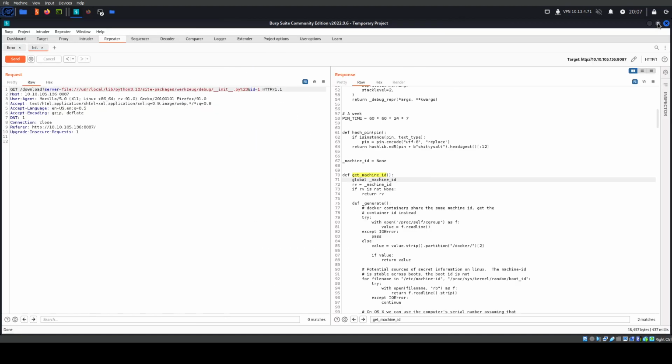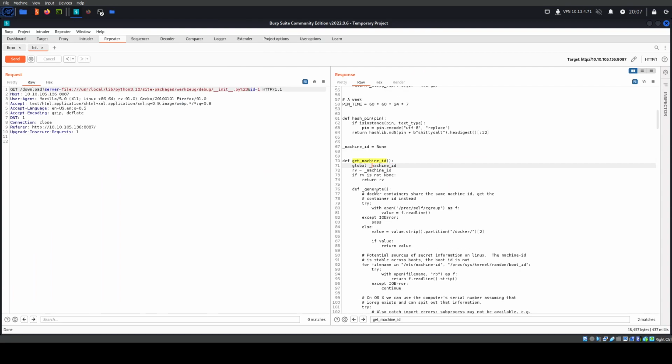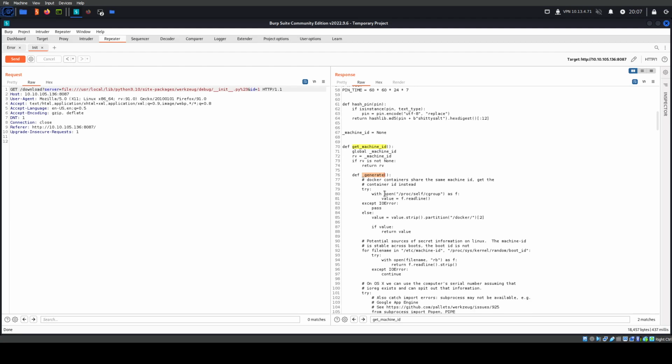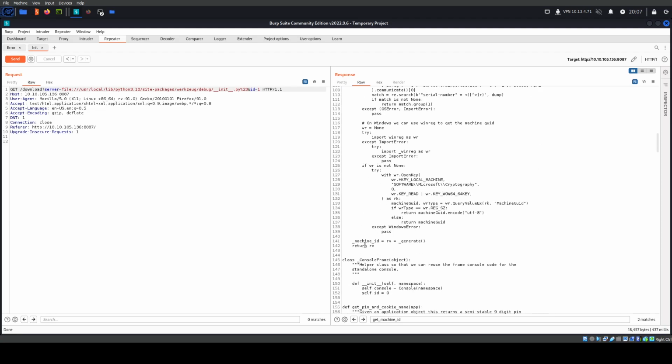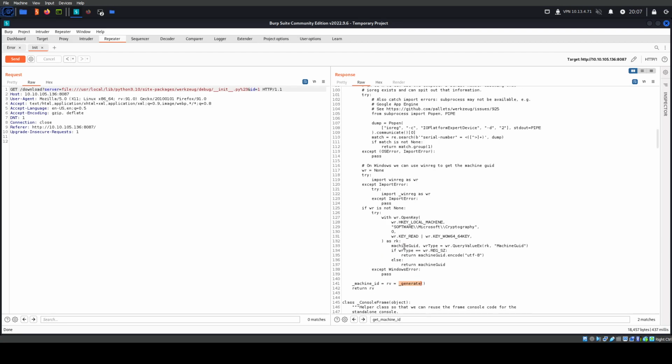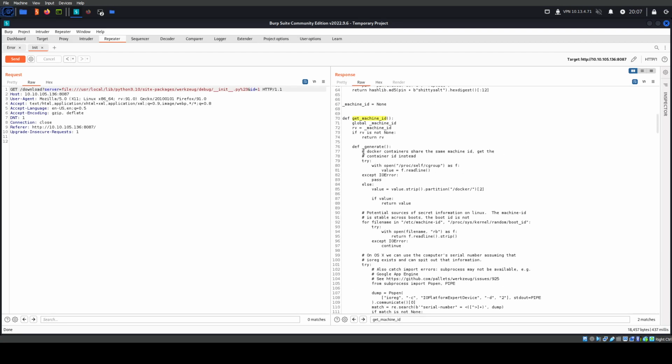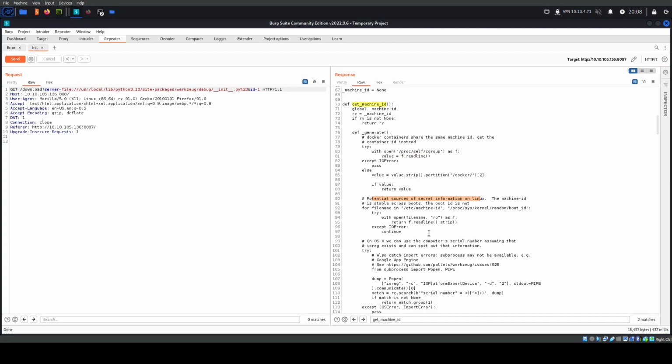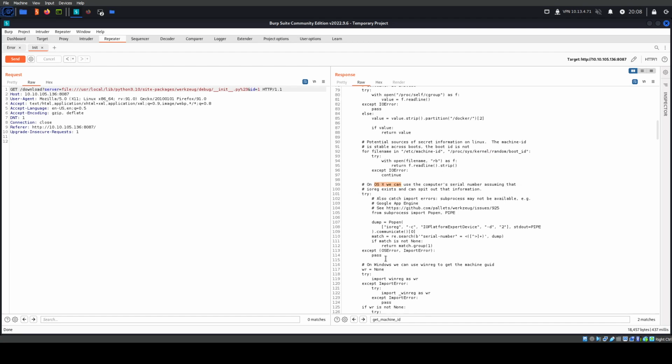So the function here, okay, and now I'll make it bigger. The function here looks at these variables. If you're not familiar with Python, that's okay. There are comments, and these comments are helpful. There's a generate function, right? And if you just scroll down, you see that that's what we need. Get machine ID, generate. Okay, so if this is a Docker container, get the container ID instead, and it tells us which file. If it's Linux, it tells us again which files to get, and it goes to Mac OS and Windows.